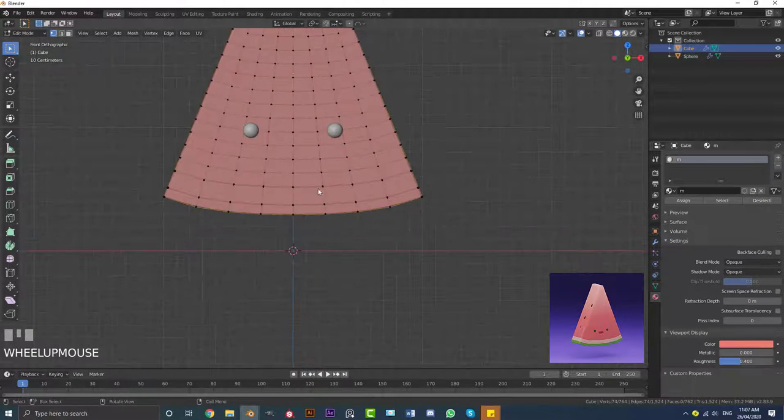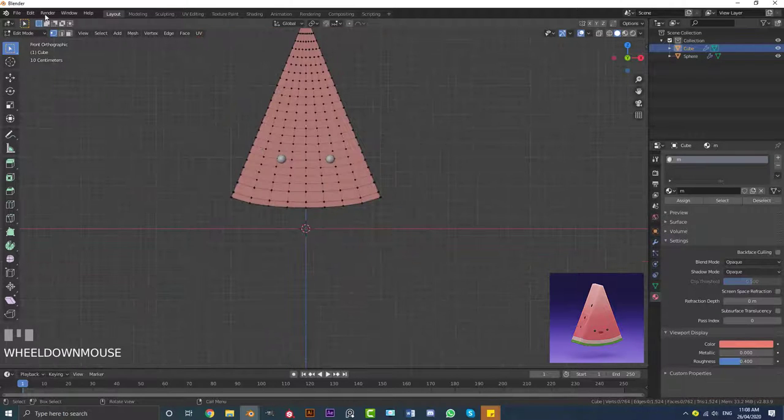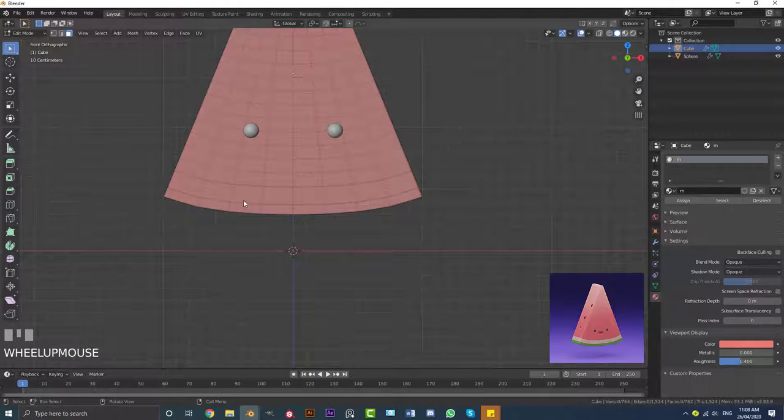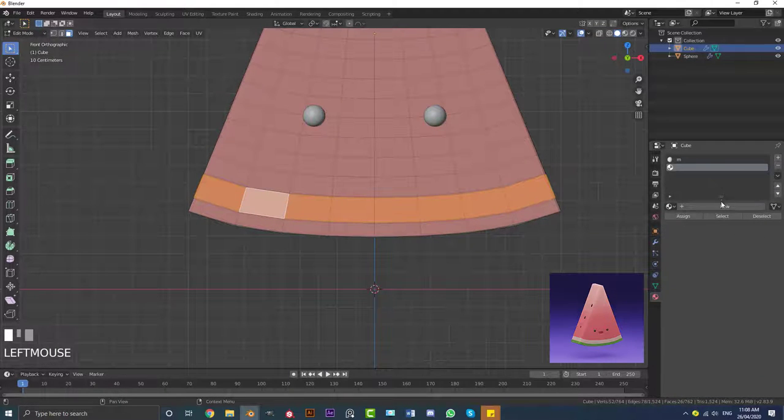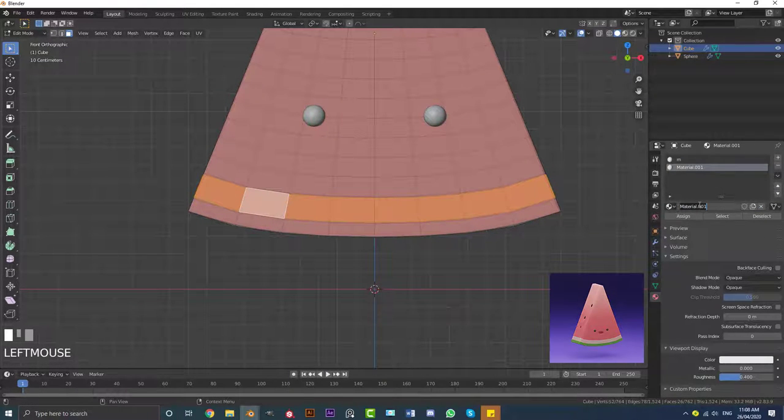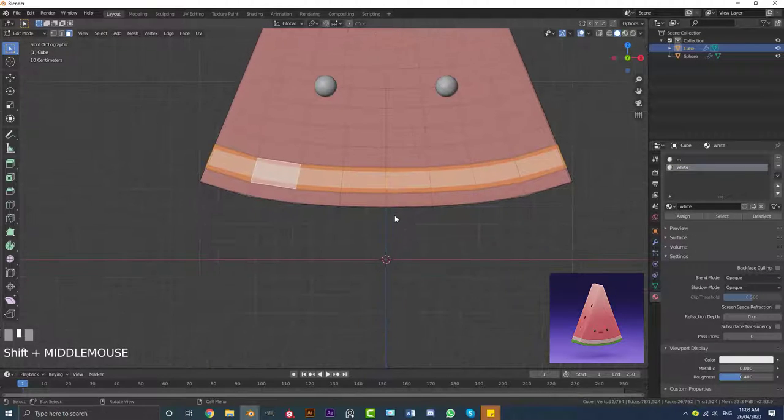So I'm going to go with this kind of watermelon color. And then what I'm going to do is go to my face select here, and going Shift Alt, I'm going to select this loop of faces here. I'm going to hit the plus, go new, and I'm just going to call this white. It's going to be the white part, and I'm going to go assign. And by default, the viewport color will be white, so we'll just leave it at that.